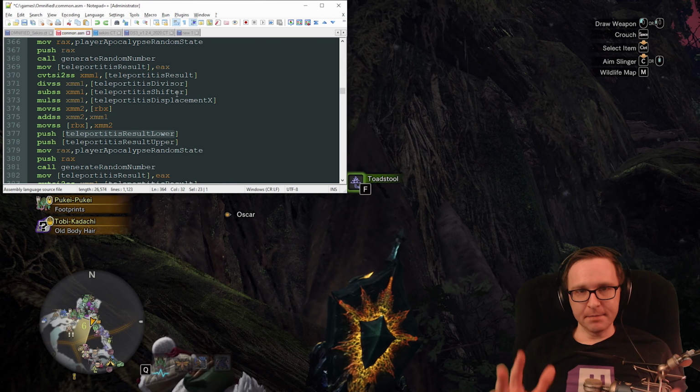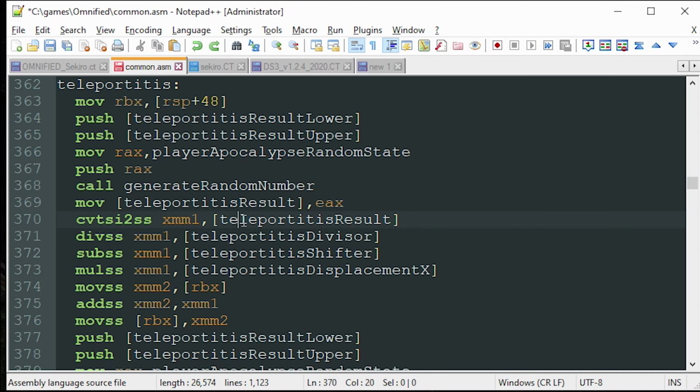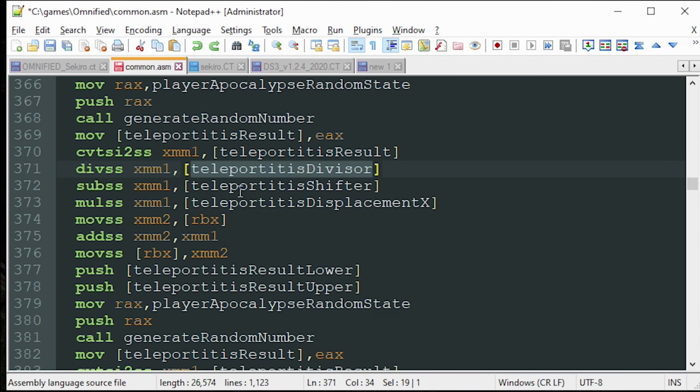So what we do here, are those lower and upper bounds. We then convert it to a floating point, divide it by that divisor, which brings it in line with what the expected range of values is supposed to be, and then shift it. We also have a teleportitis displacement X, and this will normally always be set to 1, because normally plus or minus 5 units in a coordinate system for a game makes a pretty noticeable difference for the character. But in some games, it does not.